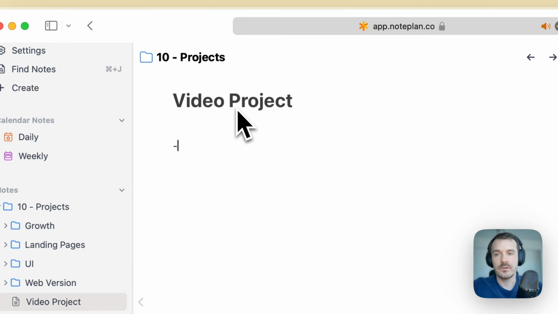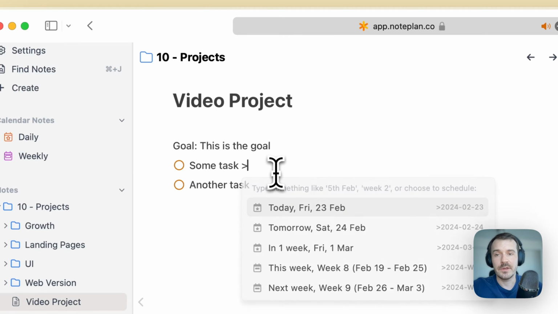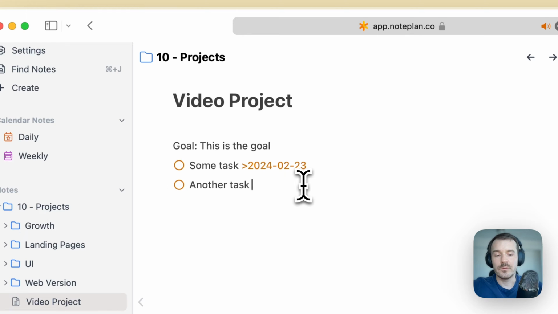And here you can write down the goal of the project. This is the goal. And then some task, another task. And from here you can schedule your tasks into days. For example, greater than, and you type today. And this task we'll do tomorrow.